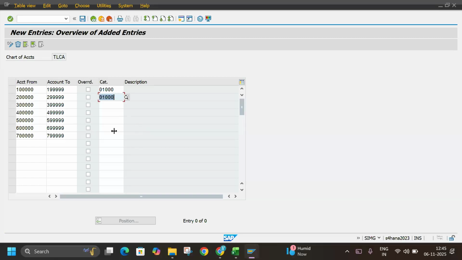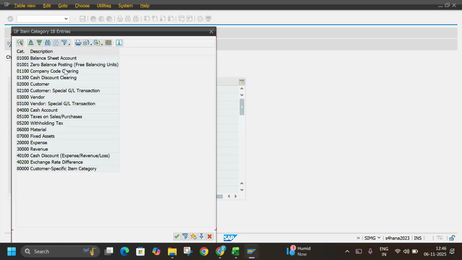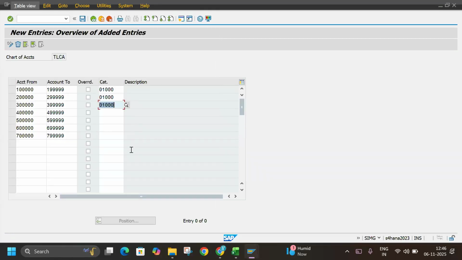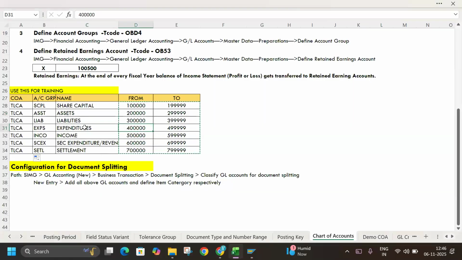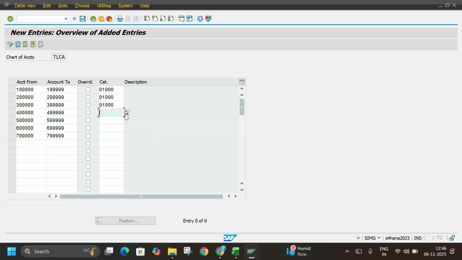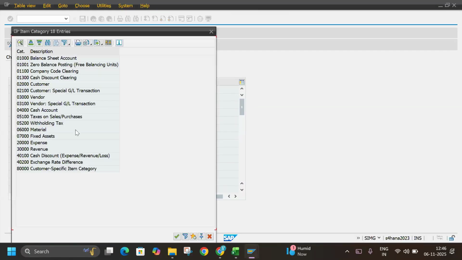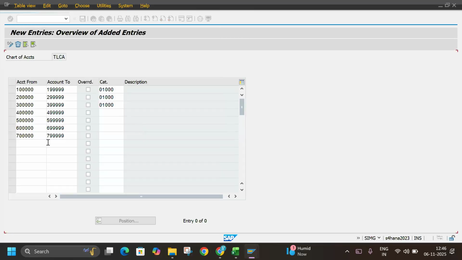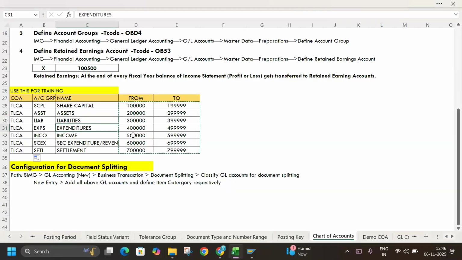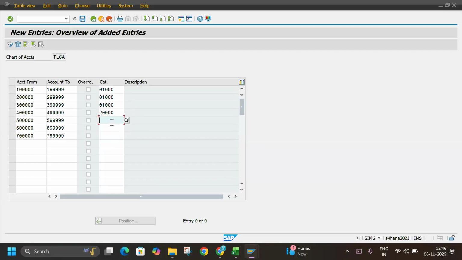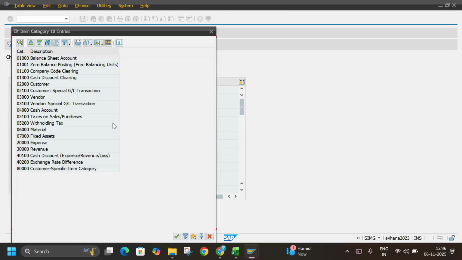Then liability will also come under balance sheet. Then 400, this one will be in expenses. This will come under expenses. Here we have expense. And this 500, this will come under income. So here we are categorizing it. So income means revenue.